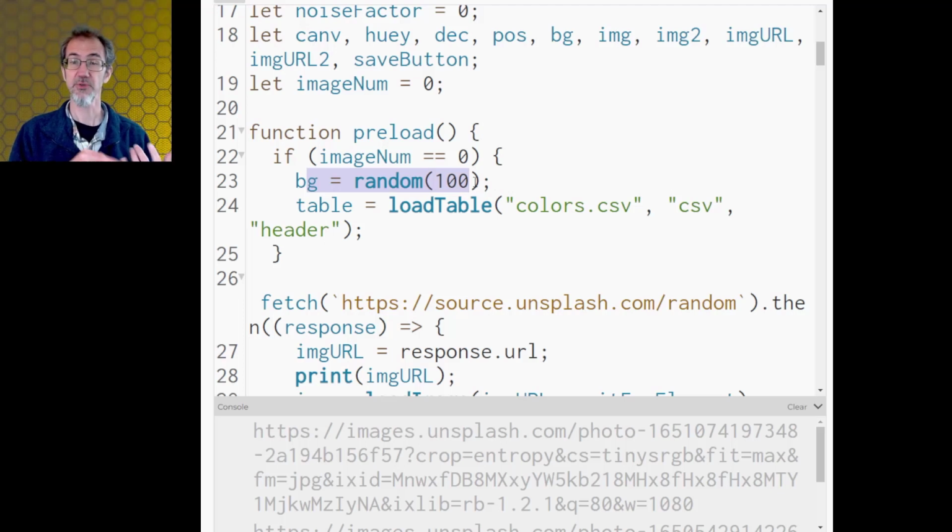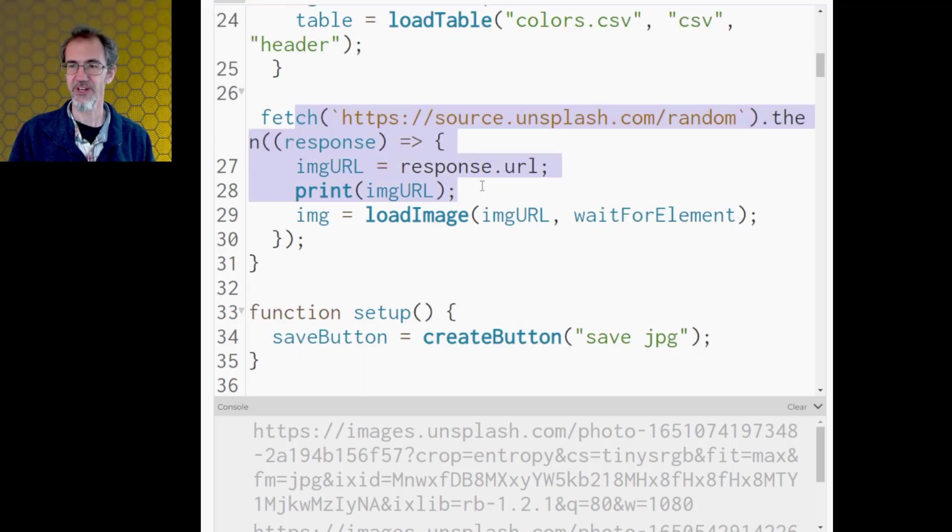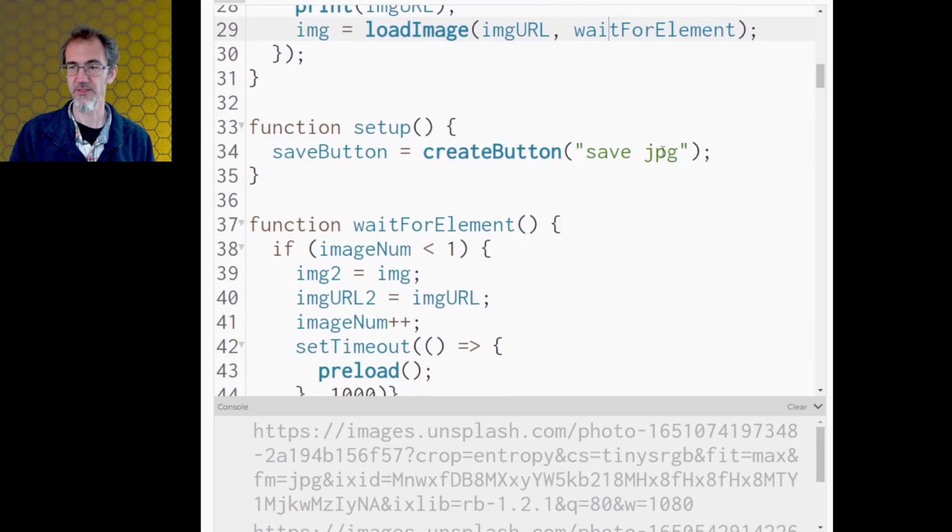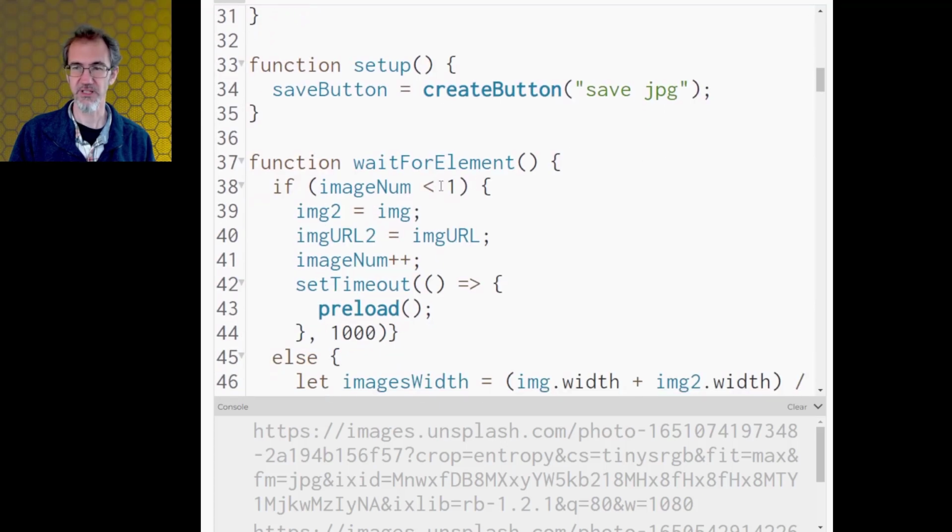With the maps, I was doing all black background, but I decided I wanted to vary it some, so now it's going from 0 to 100 background. Then I fetch the random image, print the image to the console, and then when the image is gotten, I go to this wait for element function.